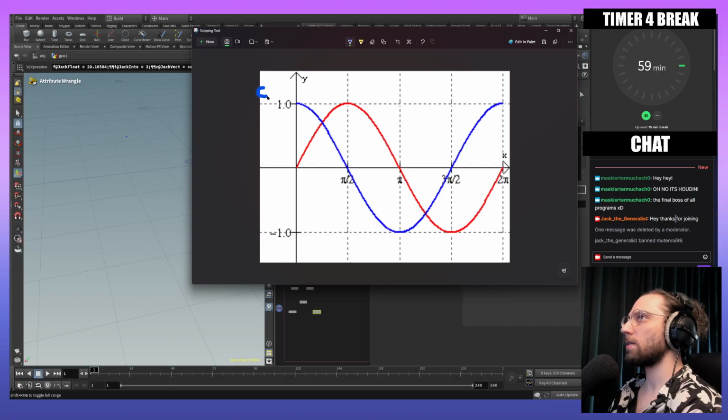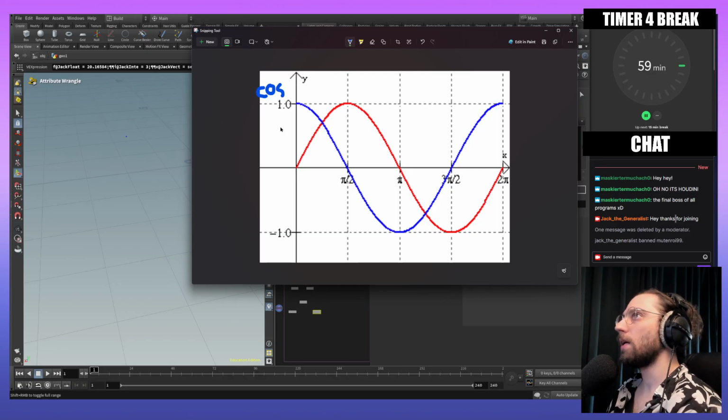So the cosine is the one that starts at 1, excuse me. Cosine is the one that starts at 1, and when it hits the pi value, it goes to -1, and then it goes back to 1. The sine is the one that starts at 0. It's the more moderate one.